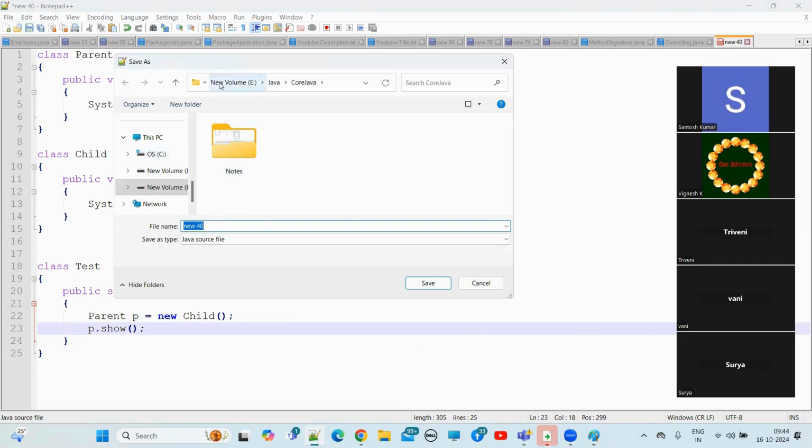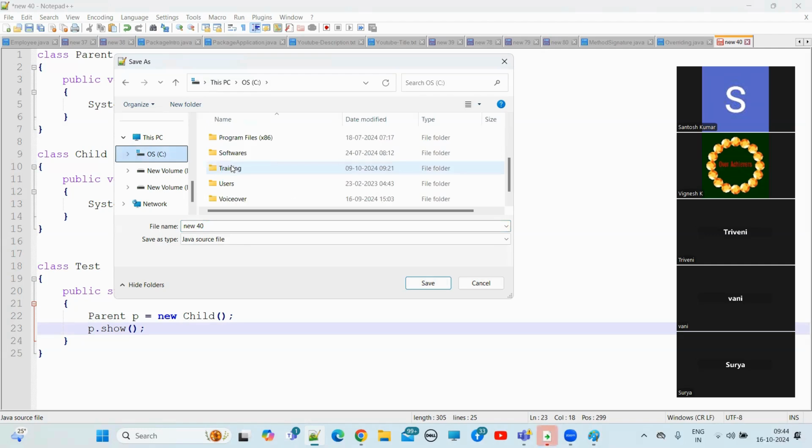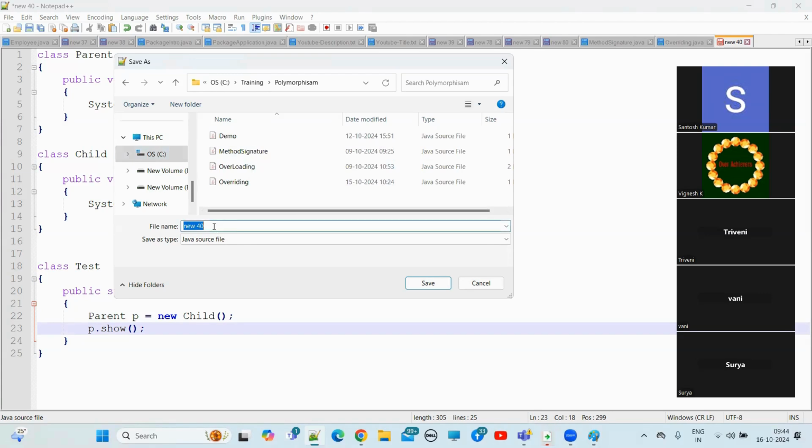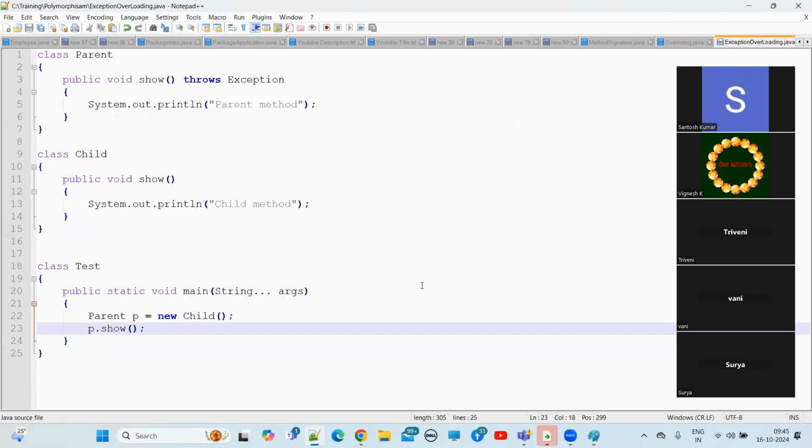Underscore Java. Where is it? Under the C training, polymorphism. Okay, so here, let me save it as exception demo. Okay, exception overloading. Please remember this one, guys. Exception overloading, E capital, O capital, L capital, right? I'm saving this file name.